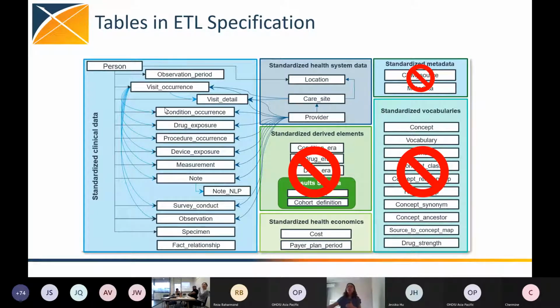That means all of the ETL specification we will be working on in the next hour or two is really focusing on the clinical data. Those are the ones where we need to analyze the source data to understand how to map them to the CDM tables and then write it up. So the blue tables are the ones we're going to be focusing on.